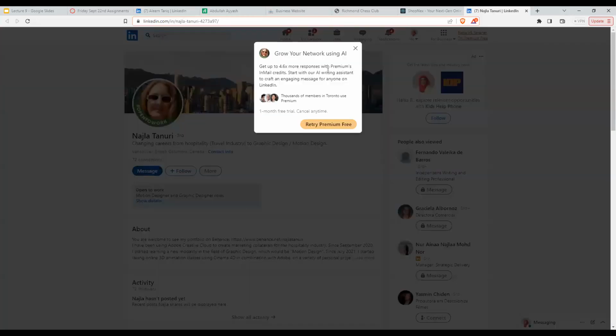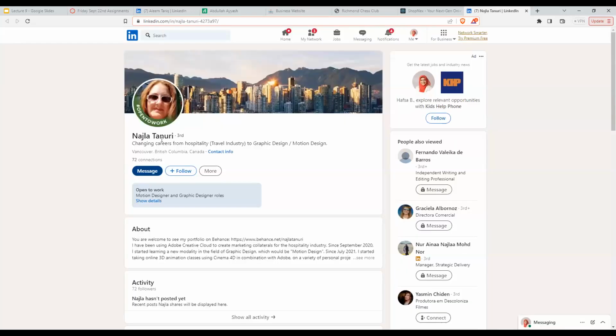But if I click message, it says that I need a premium account to actually message her directly. And even with premium accounts, LinkedIn is very restrictive. I believe they have tiers for how many people you can message. On the lowest tier, it's about 5 people you can directly message like this. For higher paid ones it's 10, and then 50 is their maximum. It's a little bit limiting because what they really want you to do is grow your network. So how can I contact Najla if I can't message her?